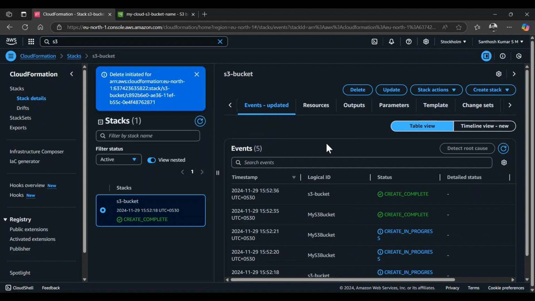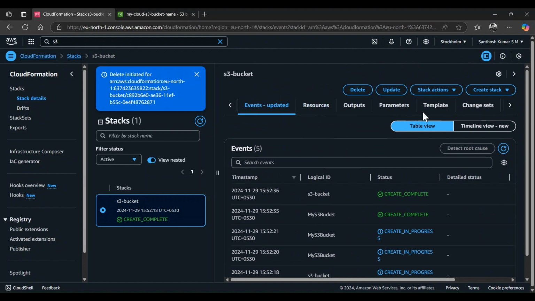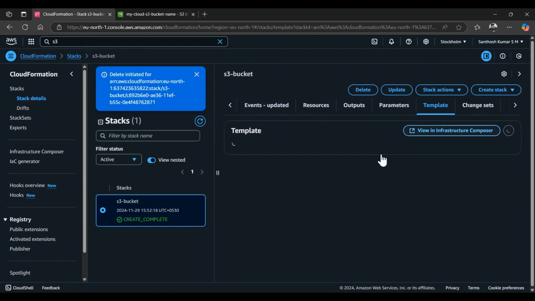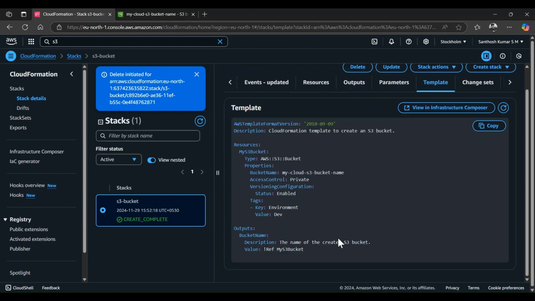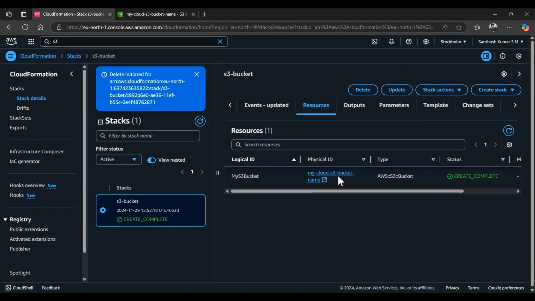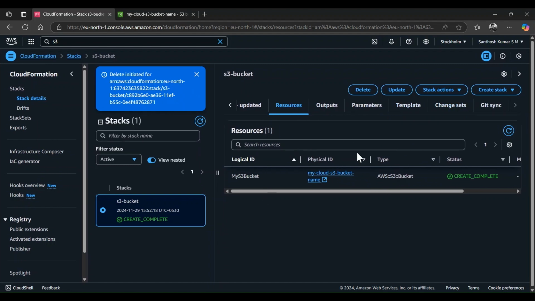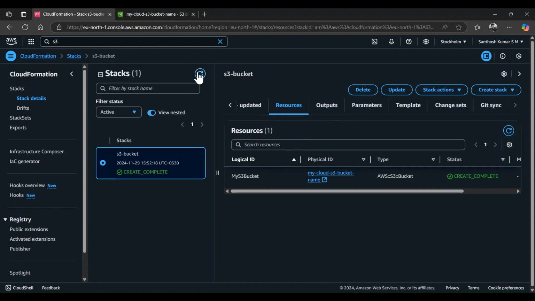You can manage your stack template here. Here you can see the YAML template. This is the resource, that is my S3 bucket, and the resource type is AWS S3 bucket. You can control your stack here, and also you can delete the stack.